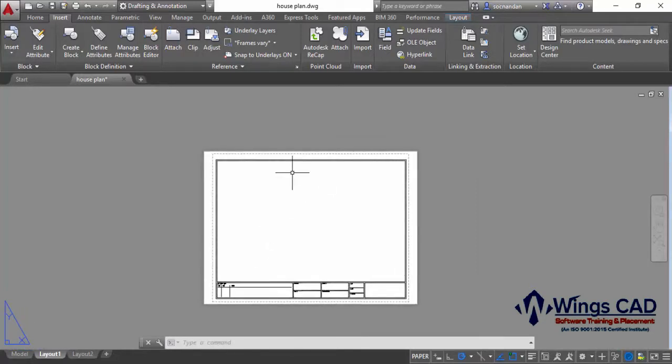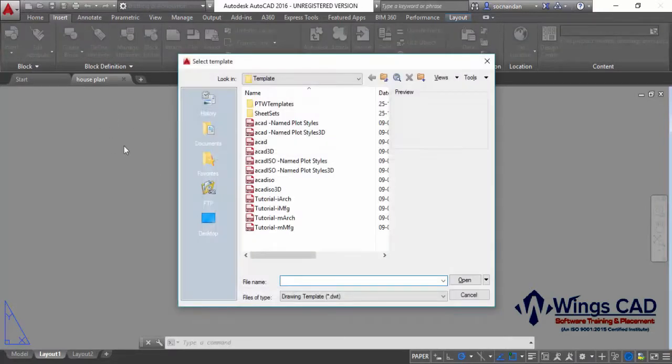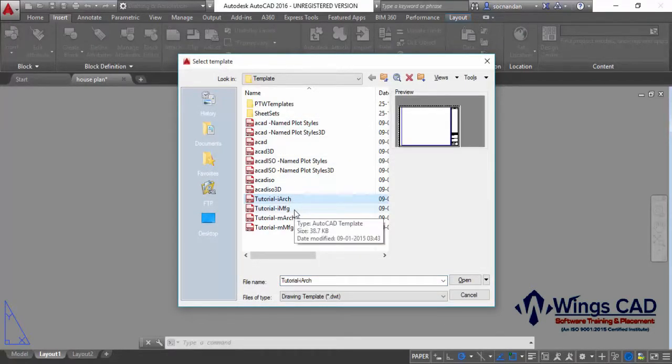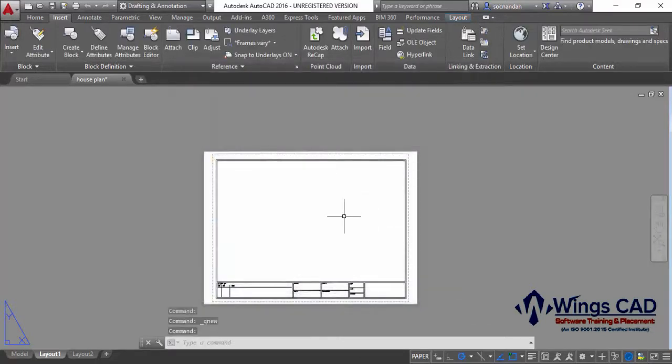Now this is the title block which we have made for our drawing, but AutoCAD also provides some title blocks for you. When you go to this new template, you'll see a list of templates. From this, when you go to the architectural or manufacturing template, you'll see a preview on the right. These are all the predefined templates with title blocks for you. If you want to use these templates and title blocks, you can use them directly from this template selection box. But if you want to use your own, then you can insert them as a block.